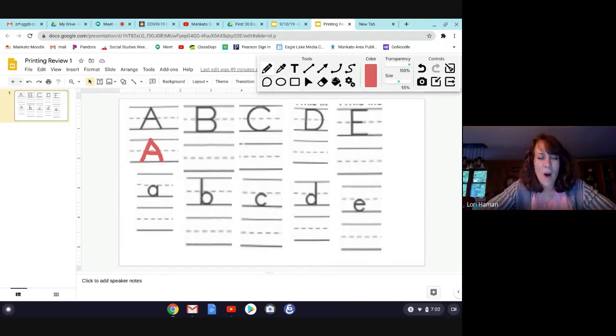Okay, capital B, straight line from top to bottom. And then, of course, it has those 2 humps to the side. So make them nice and even. 1 hump for the top part and 1 hump for the bottom part.